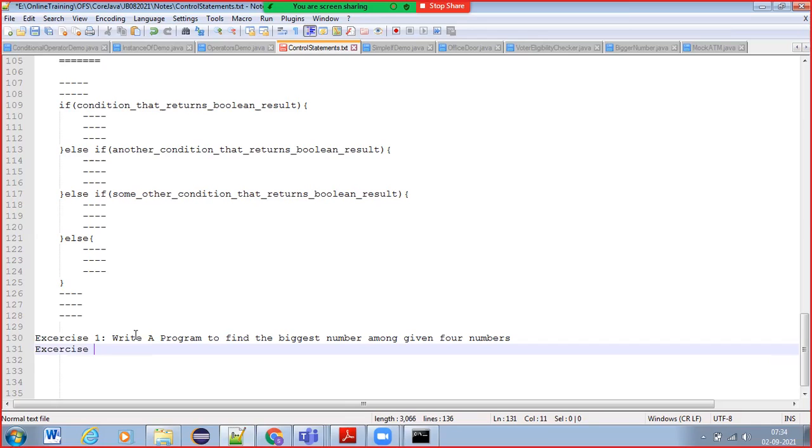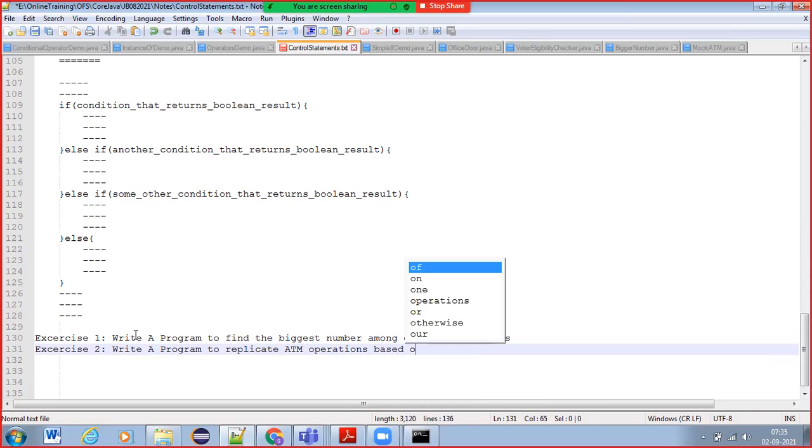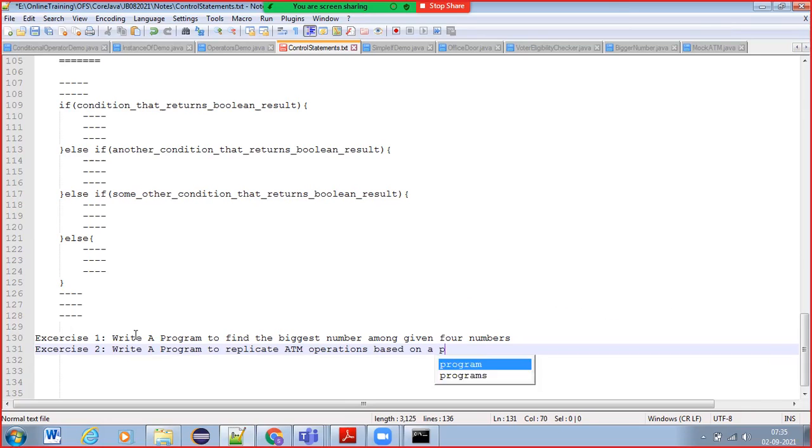Another exercise what I want you to do is write a program to replicate ATM operations based on a pin validation.